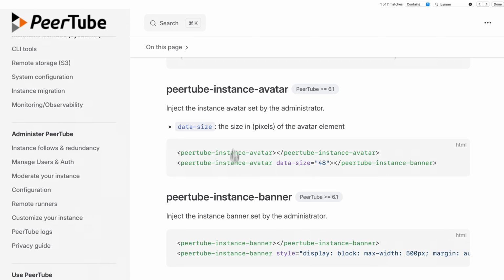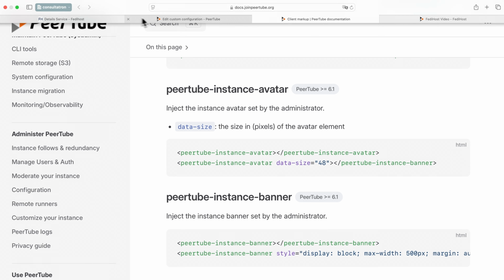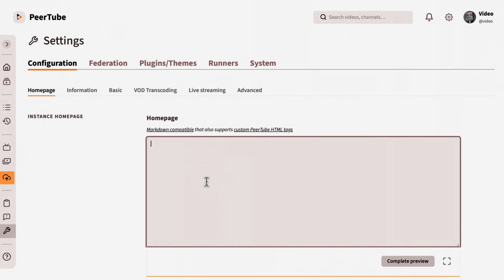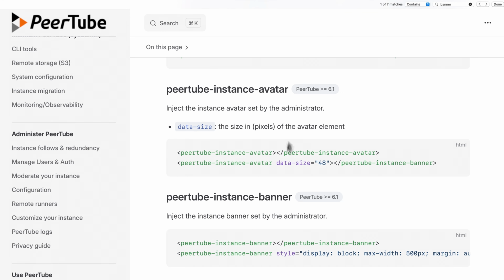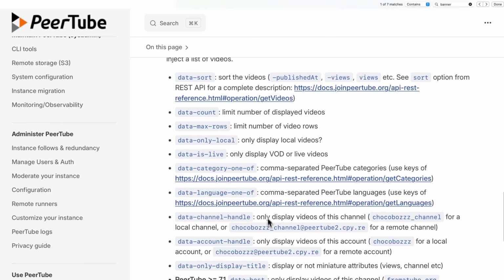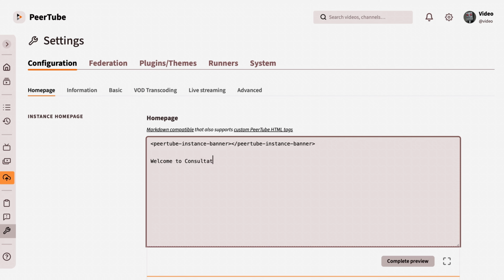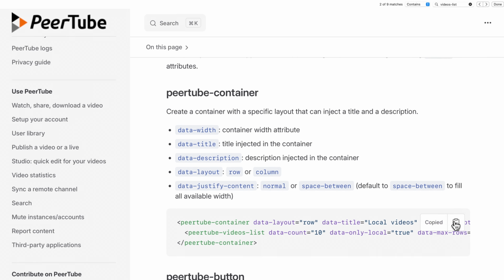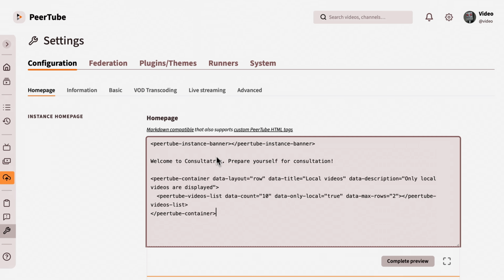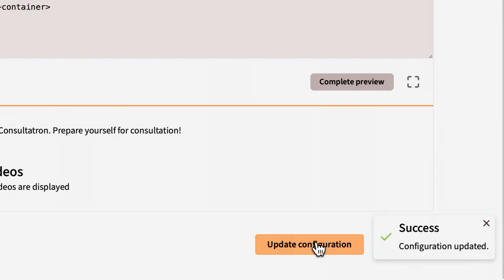I'm going to go and grab the instance banner option. Seeing as I'm showing you how to do it, I'm just going to put in a few things which I've used before. The PeerTube instance banner is one. And then I'm just going to grab one of their examples of a list of videos. So here's an example here. So I'm going to have the banner, and I'm going to have welcome to Consultatron. And I'll just grab a list of videos to chuck in. So video list. So here's a basic example of a local video list. And then I'm just going to update configuration.